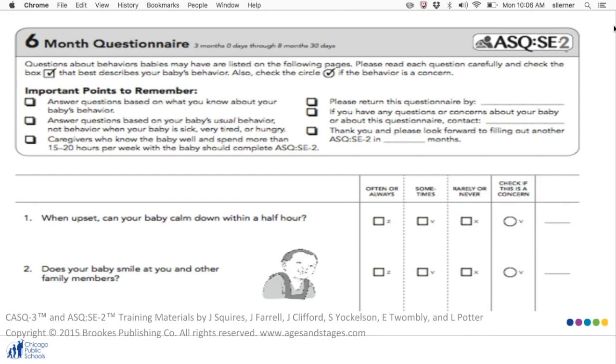Once the appropriate questionnaire has been selected, review the important points to remember section at the top of the page with parents so they can answer the questions as accurately as possible. The ASQSE2 now has a new scoring option. Often or always replaces the former most of the time. The check if this is a concern column now has a scoring code V indicated. The line to the right provides space to total each item.